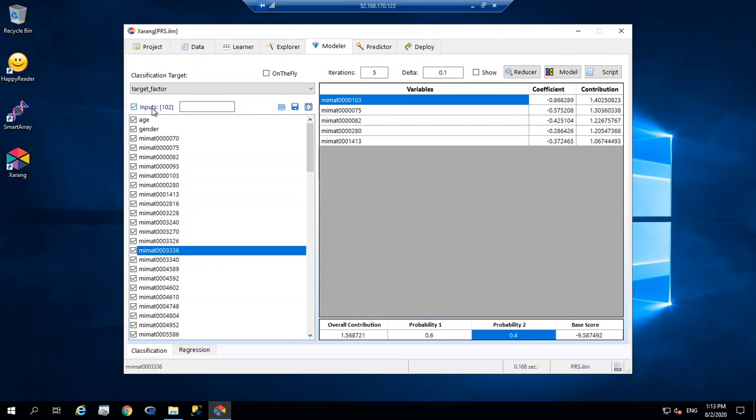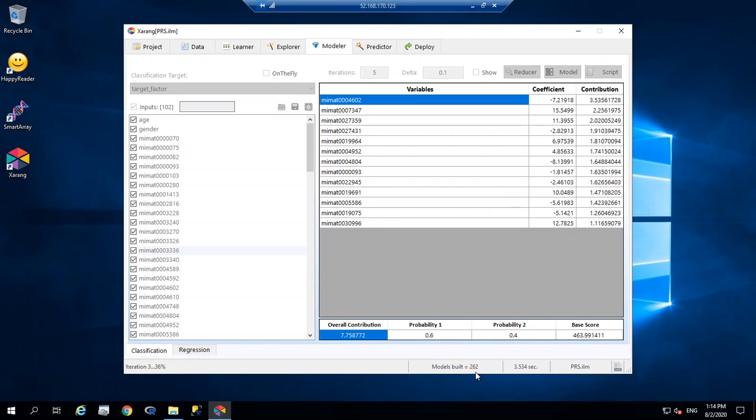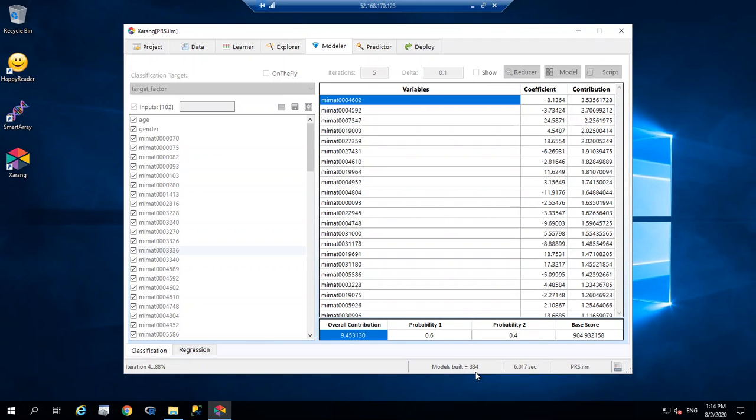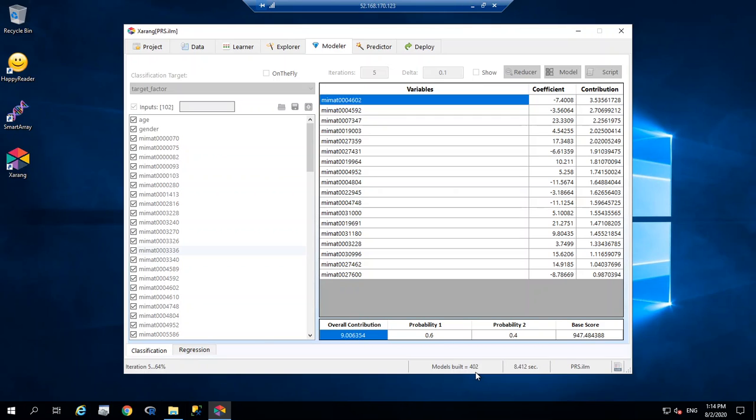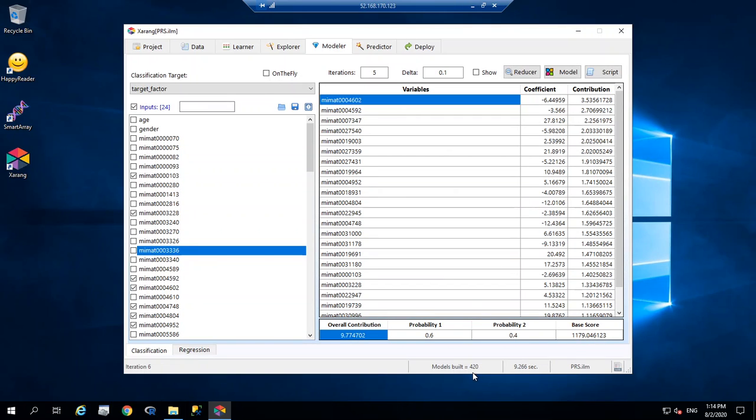Then I select everything and click on reducer. As you can see, we are building models automatically here, and after building 420 models in less than 10 seconds, it found 24 variables which give us a lot of power. 9.7 standard deviation is high. Then we go to 2.